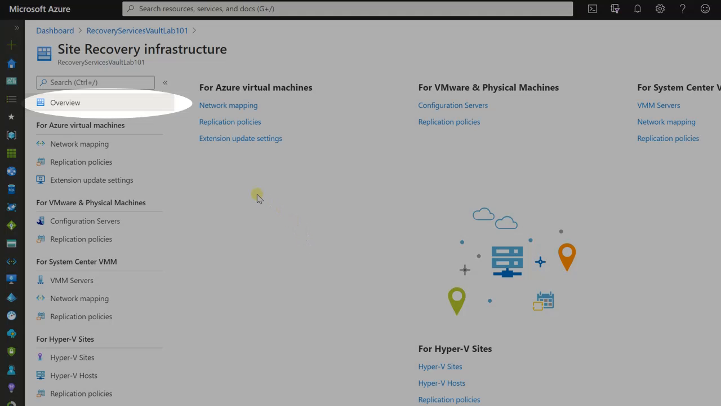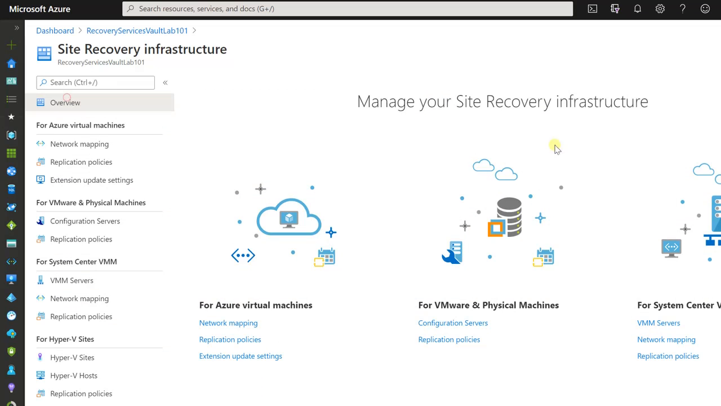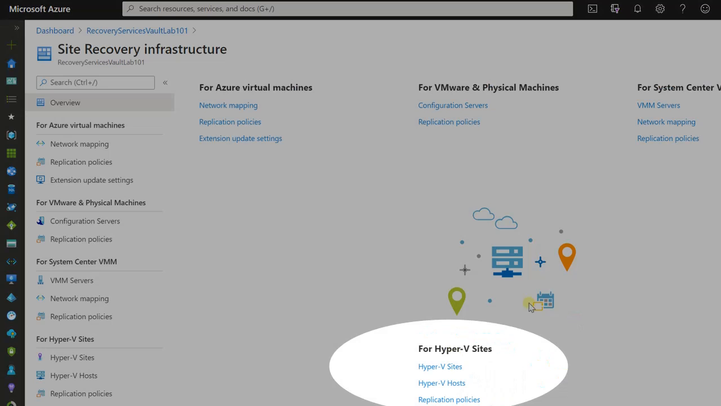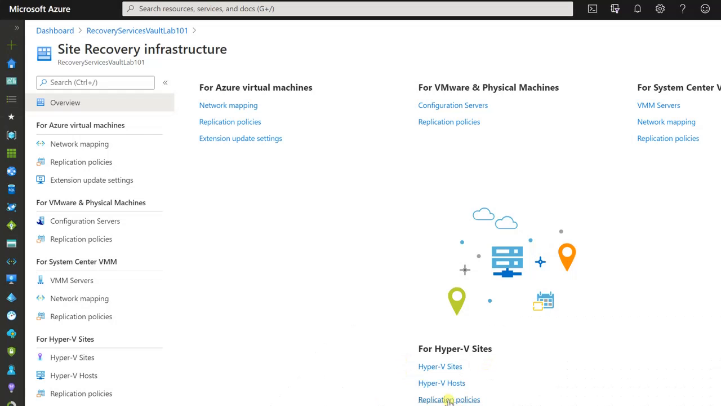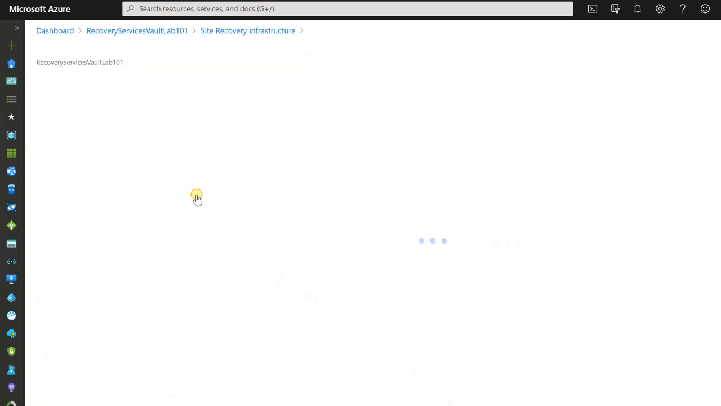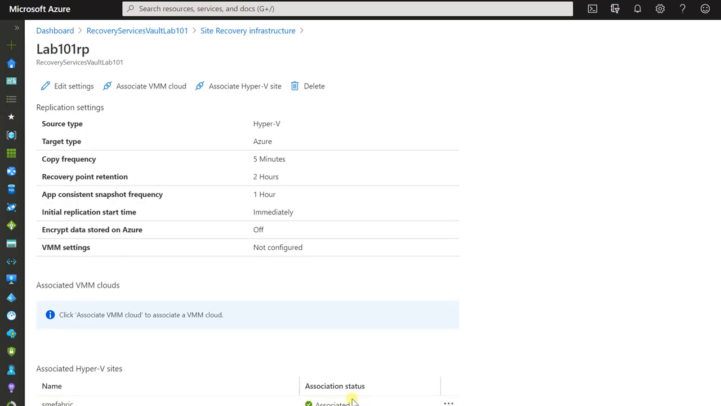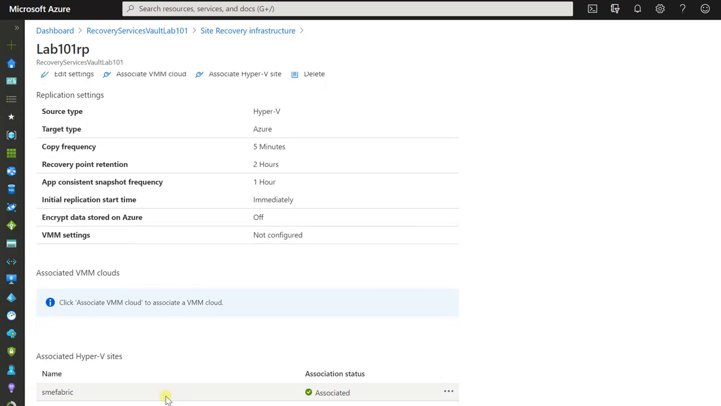You need to define replication policy and associate it with your Hyper-V site. On Site Recovery Infrastructure Overview page, scroll down to Hyper-V sites. Click on Replication Policies. Notice we have Create Replication Policy and associate it with our Hyper-V site. The policy defines replication frequency and recovery point retention, etc. Configure the settings as per your business requirements.